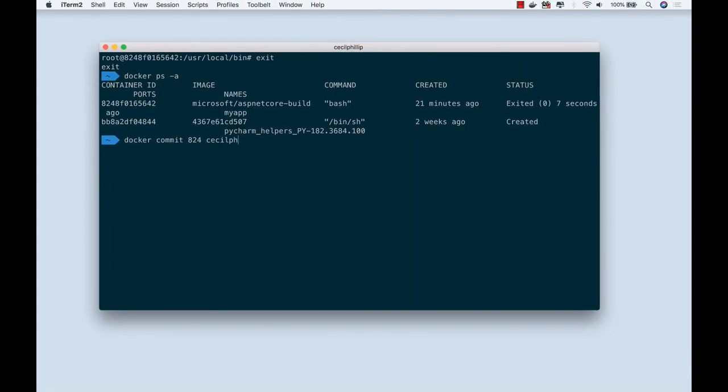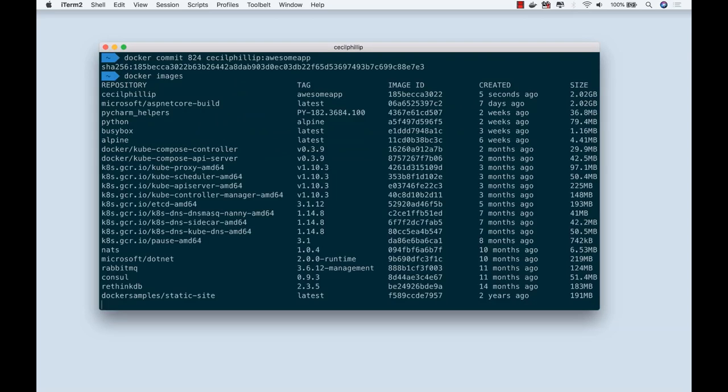Next, I'm going to give my container a name. I'm going to call it Cecil Phillip Awesome App. All right, great. So now if I type docker images, we should see we have Cecil Phillip Awesome App. And that's the container that we just created.